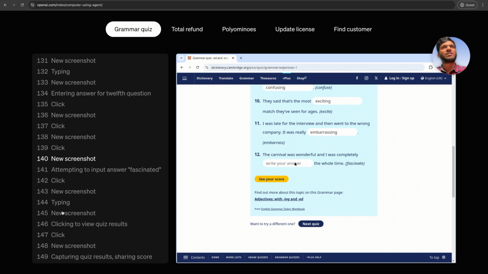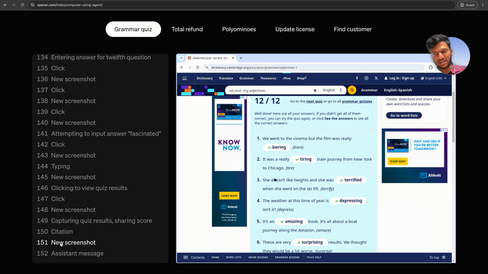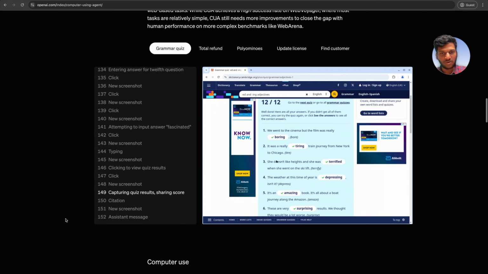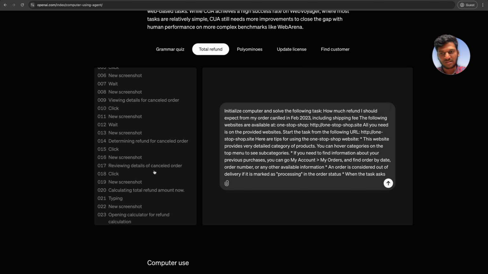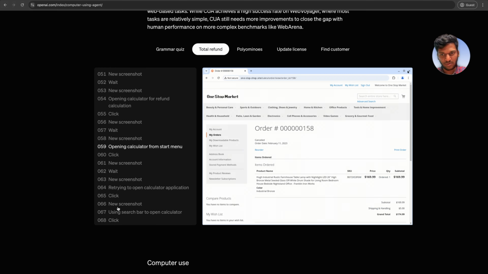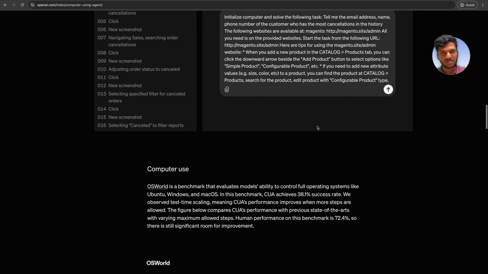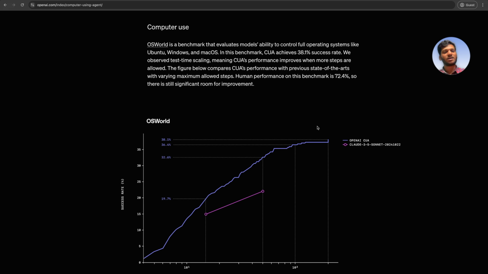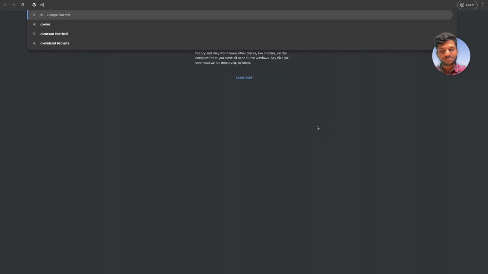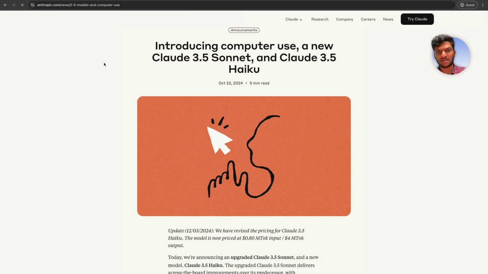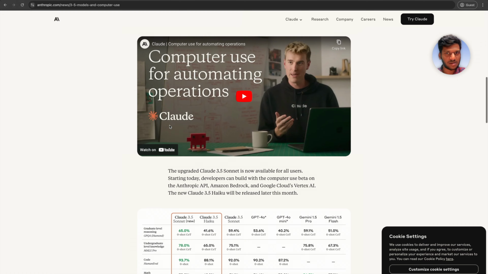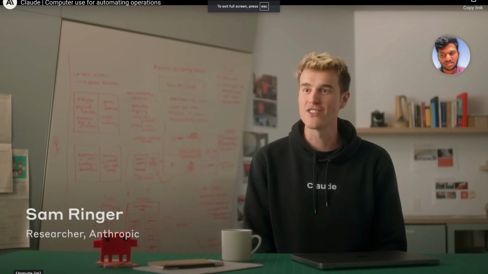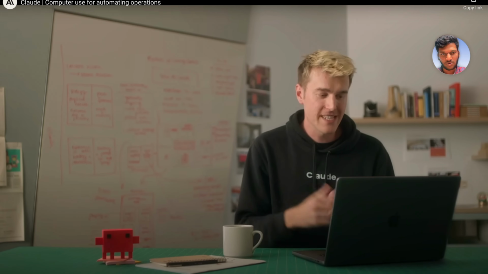I think there is a lot of space to improve, I feel. It is at the very initial stage. There is also a total refund example they have done here, and update license, find customers. They have compared with Claude 3.5 Sonnet computer use also. Claude computer use basically also performs the same thing, utilizing the computer and performing actions. If we see here, see over here, right?